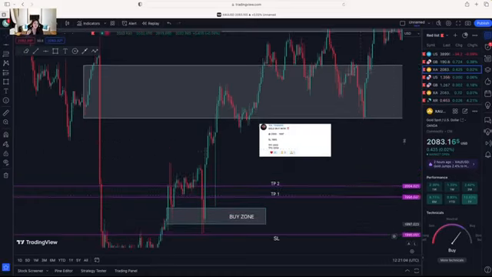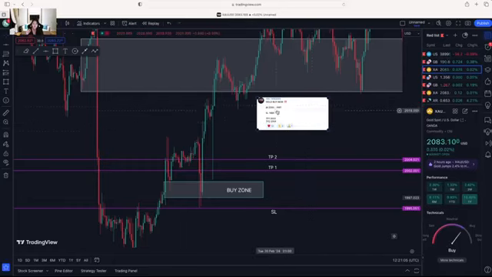Now, this is what you do. I've already given the zone 2000 to 1997, so always layer in the zone. Do not layer outside the zone. Let's say you've missed the notification. I shared the signal and you see the price at 2000 or 2001. Do not enter. Be patient. Wait for the price to come back into the zone, then you can layer.